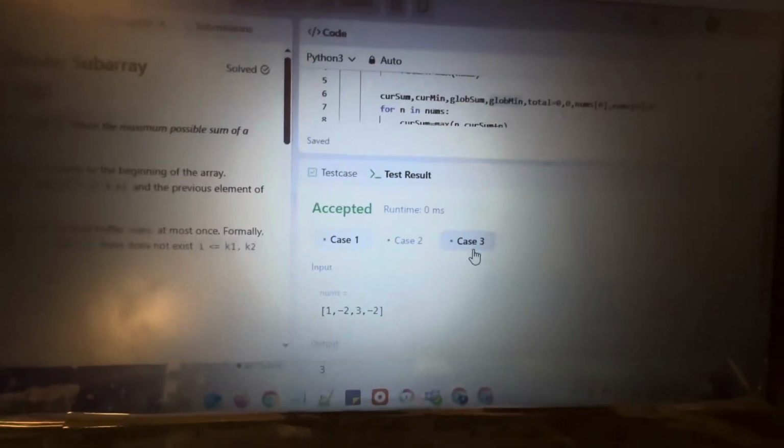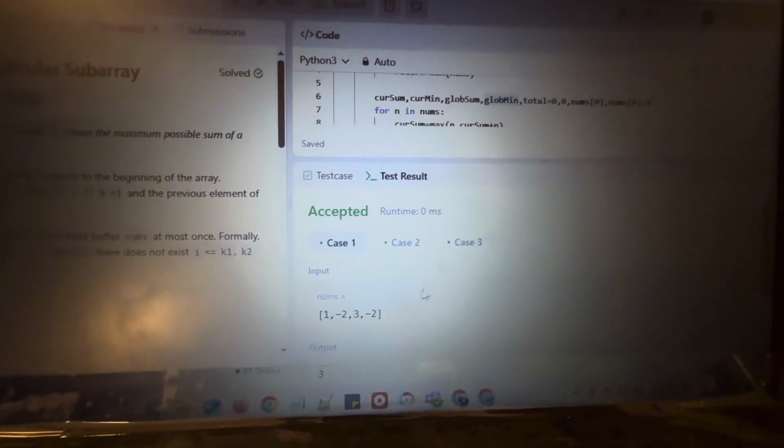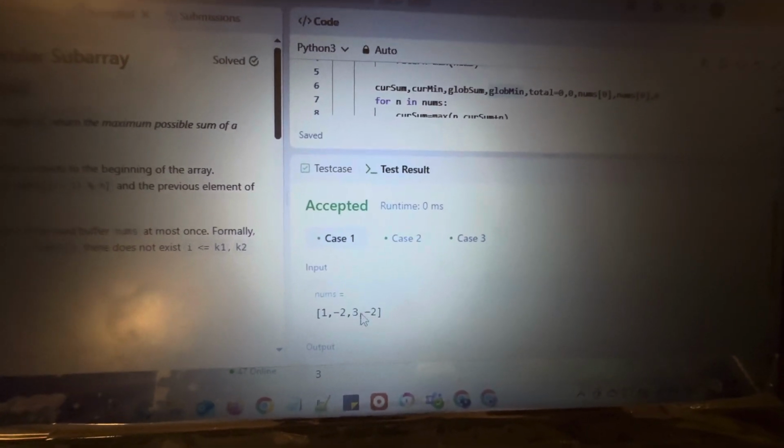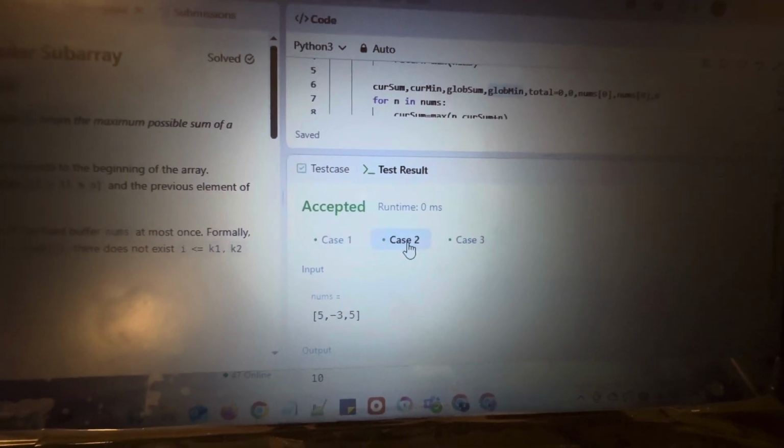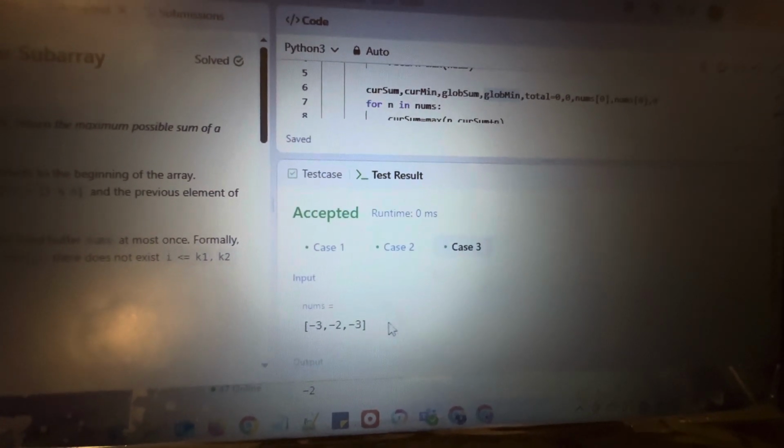So basically there are three scenarios. One is max is in between, in this case it is 3. Then one is circular, where at the last and middle we have the minimum, and then third, all are negative.